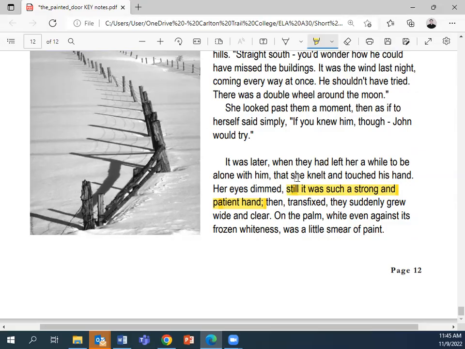She sees someone strong. Then, transfixed, her eyes suddenly grew wide and clear. On the palm, white even against its frozen whiteness, was a smear of little paint. The paint of the bedroom wall.